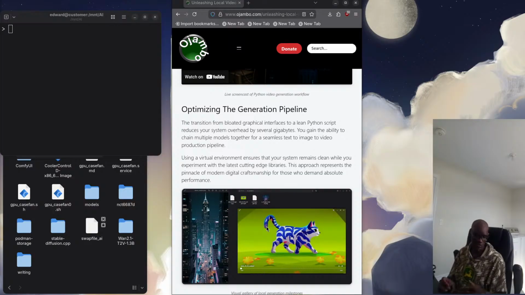And optimizing the generation pipeline, this transition from bloated graphic interfaces to lean Python scripts reduces your system overhead by several gigabytes. Now, if you guys know, I like Python, but with all this AI stuff, you just have to get so many wheels and so much other stuff. Especially if you try different things, you have so much going on.